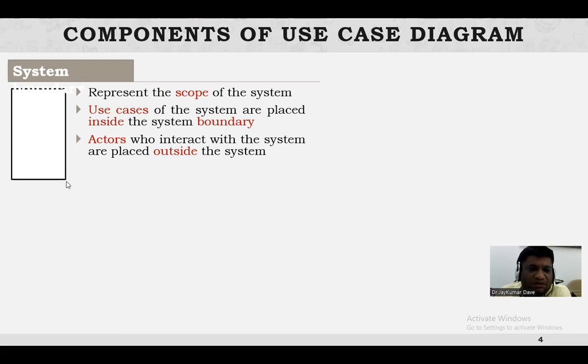Then the second crucial component is the use cases of the system, which are placed inside the system's boundary. In layman's terms, the use cases are nothing but the functionalities, or the different types of functions, that each and every distinct user can perform within the scope of the system. And last but not the least, it is the actor who is so crucial in the context of the system, because ultimately all the functionalities are going to be performed by the actors themselves.